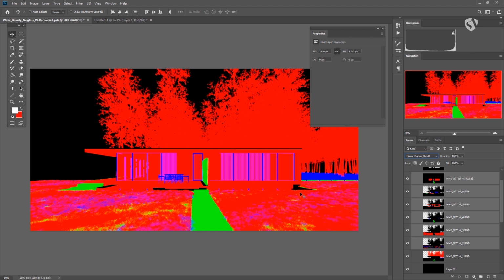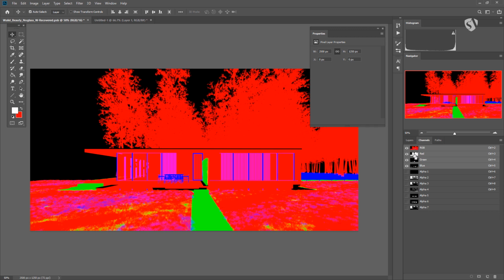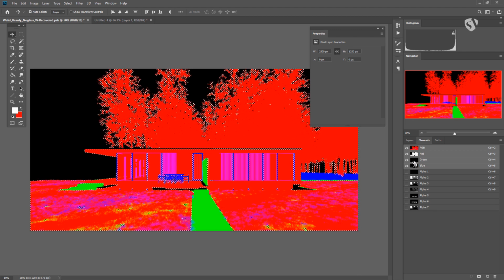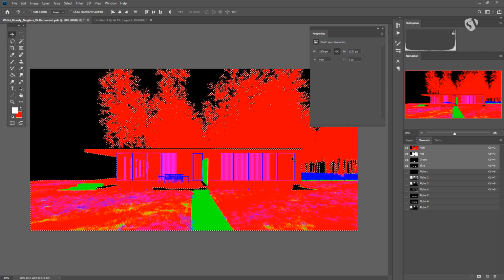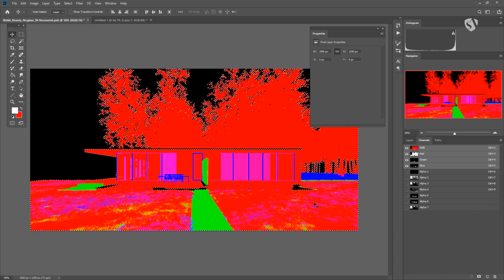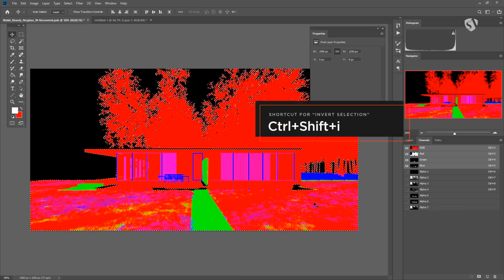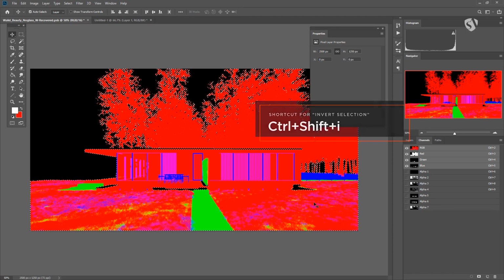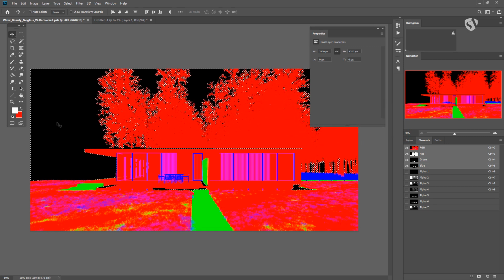So don't lose your sleep over this, because even in this situation, there's a solution, and the solution is this. You can select everything from the channels. So I Control click on red, Control Shift to add the green mask, Control Shift to add the blue mask. And now I have the red, green, and blue selection loaded, and I invert the selection. Invert the selection is Control Shift I. So now I have all the black areas selected.